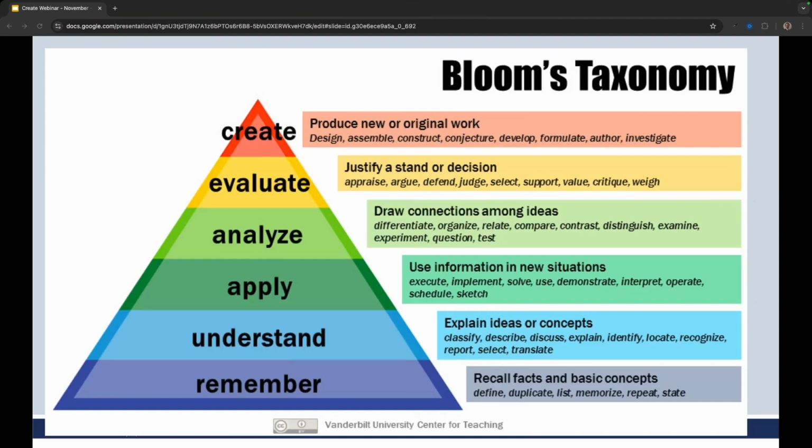You probably know Bloom's taxonomy already. It starts with remember, tops out at create. There, of course, are different schools of thought about whether evaluate or create is the top one, but this is Bloom's taxonomy the way that we see it most often in the world.